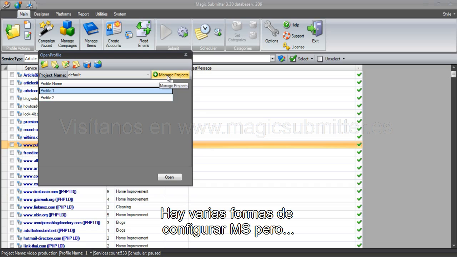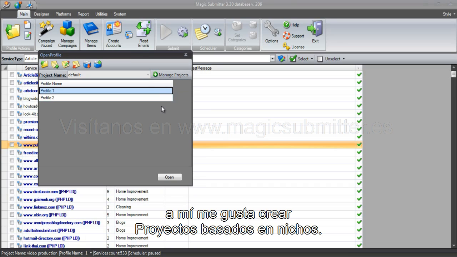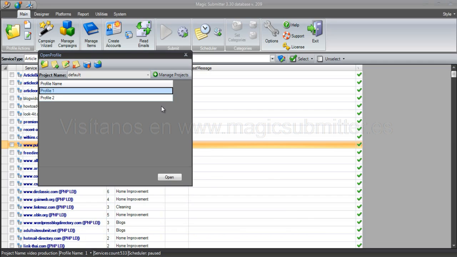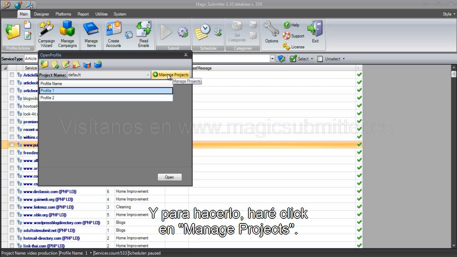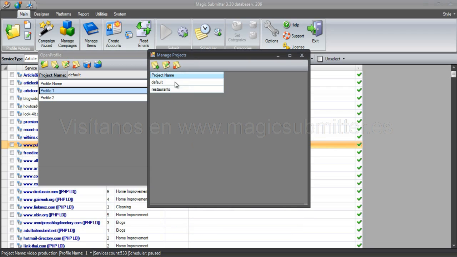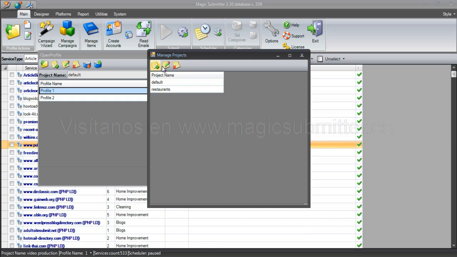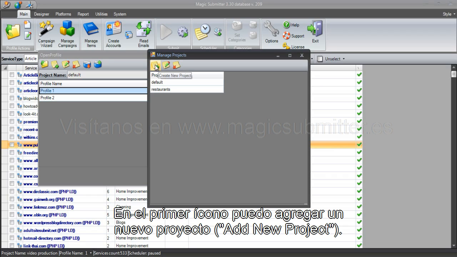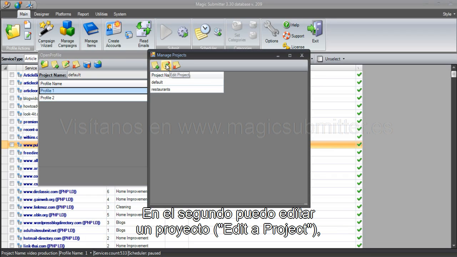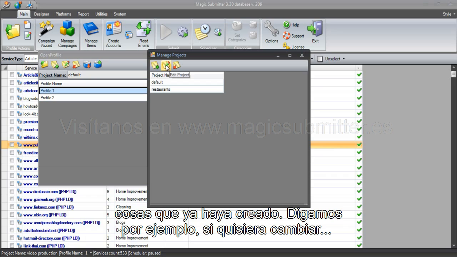And there's a couple of different ways that you can look to set up your Magic Submitter, but the way that I like to do it is I like to create projects based on niches. To do that, I'm going to click on Manage Project, and you'll see that I've got three different icons at the top here. The first icon, I can add a new project. The second icon, I can edit a project that I've already created.